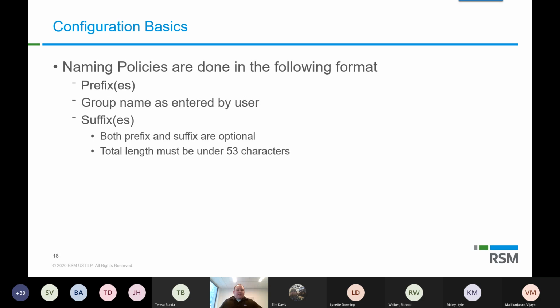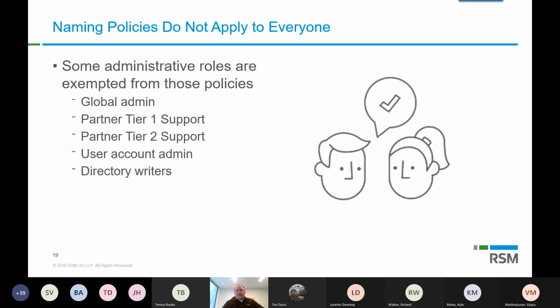So some of the naming policies are done relatively simply. We have the ability to set prefixes. We can enter in the group name from the user. We can also append the suffix at the end of it here for us. So we're going to take a look at those in just a moment inside of the Azure portal.